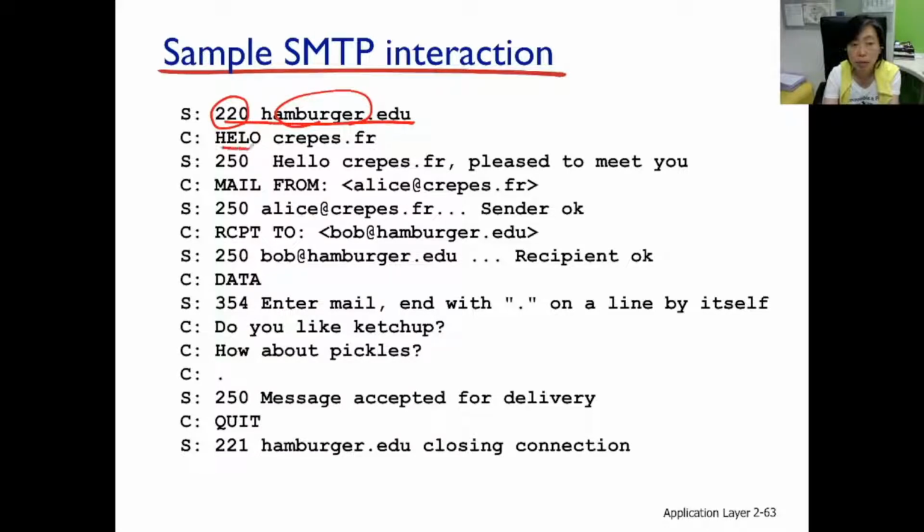The client here would in turn try to identify itself as well. Purpose.friends, that's the identity. And HELO here is the command to allow the server to know who the client is. And then the server, status code 250, everything is fine. Hello, purpose.friends. From here, we start to see control message exchange.